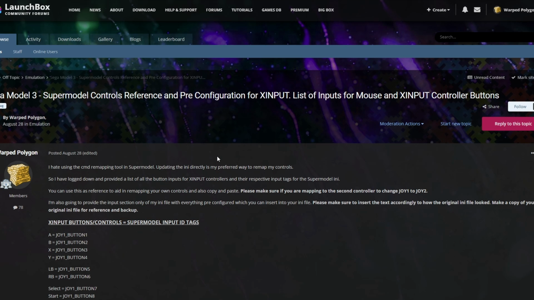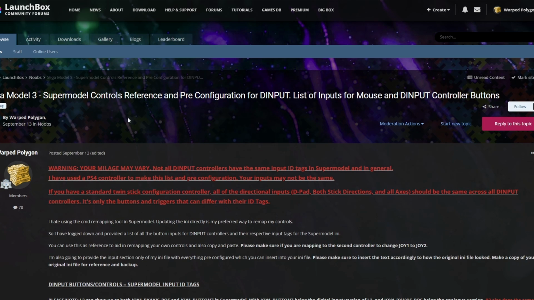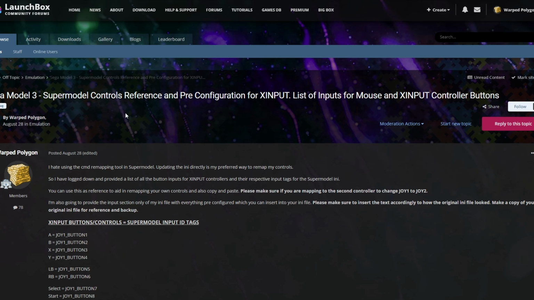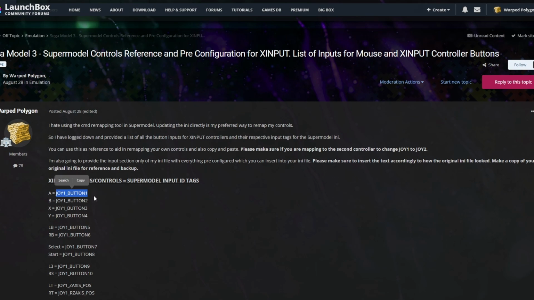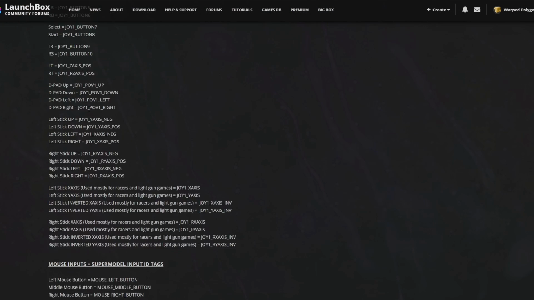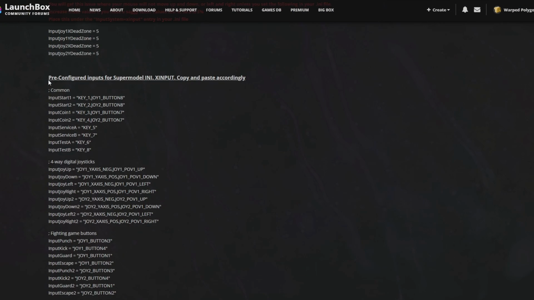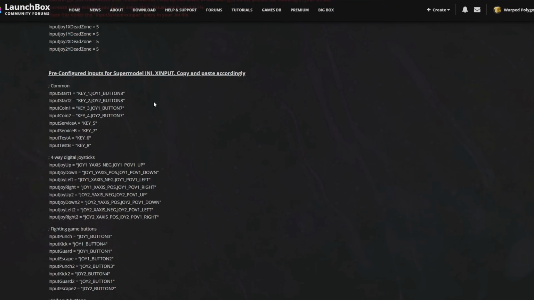However, you do not need to worry about that at all, because I'm providing pre-configurations for both X input controllers and D input controllers. These are up over on the Launchbox forums. I will be providing links for these in the description below. And make sure that you go to your respective input system, as the input tag IDs are different for both. So for the moment, we're just going to scroll down and ignore what's at the top of the page here until we get to the pre-configured inputs for Supermodel.